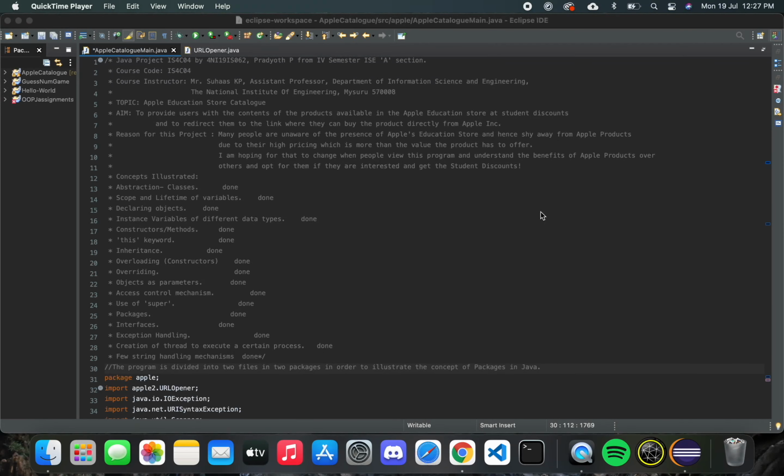The topic of the project is Apple Education Store Catalogue. I have prepared this project as a part of a course I am taking in my second year at the National Institute of Engineering, Mysuru. The course code is IS4C04 and the course name is Object Oriented Programming with Java.